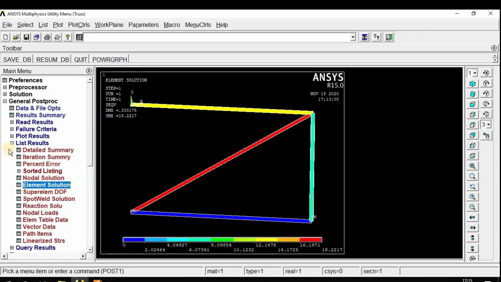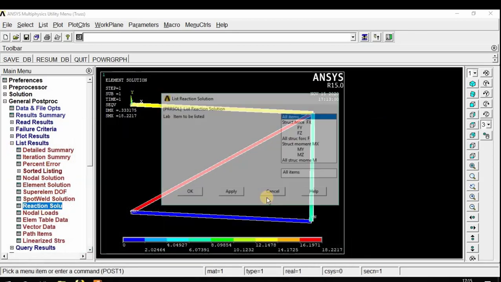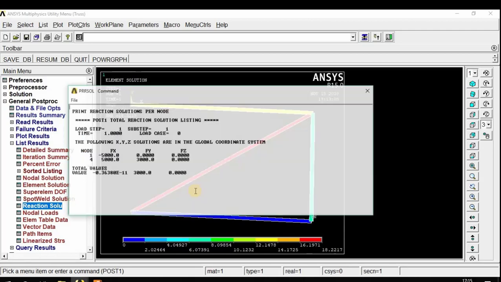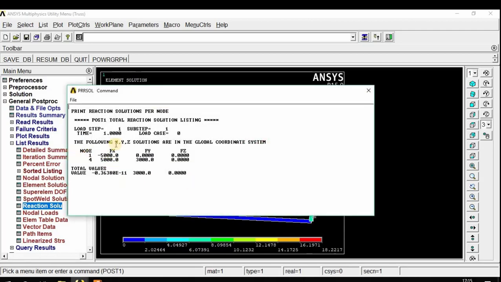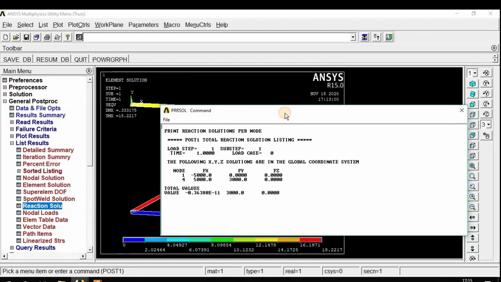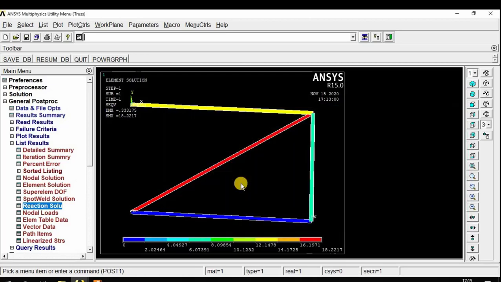Okay, so similarly, reaction solution, all items okay, and in that, node number first. So node number first is here. The total value is a reaction of 5 kilonewton with a negative sign, and the fourth point here, this is 5 kilonewton with a positive sign. Okay, so that's it. Thank you.